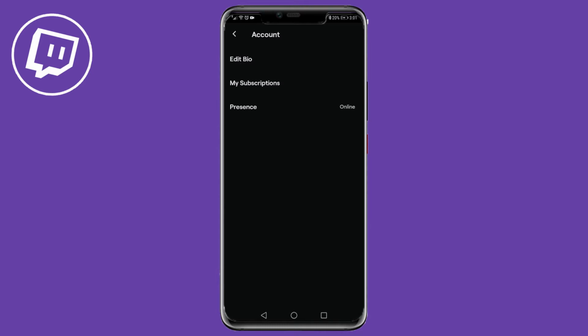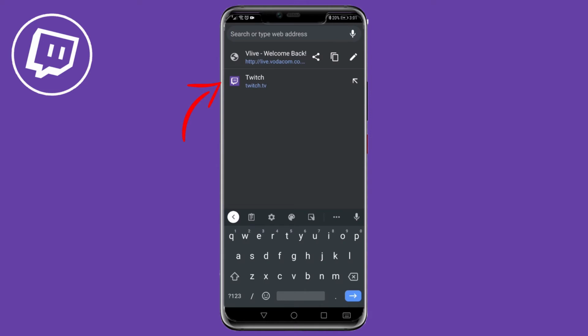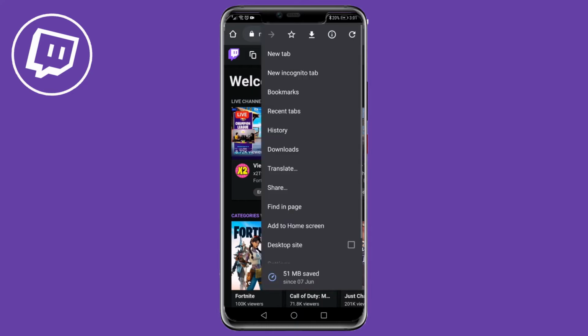So what I need to do now is go to the browser on my phone and type in twitch.tv. As you can see, I have it in my search history, so twitch.tv. And then what you need to do is switch to the desktop version of the site. So you tap on the three vertical lines at the top right of the screen, and then you tap on desktop site.